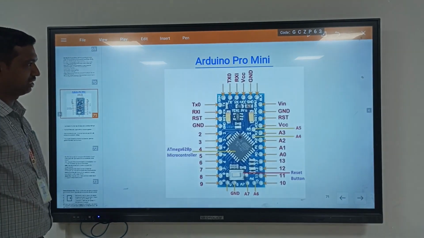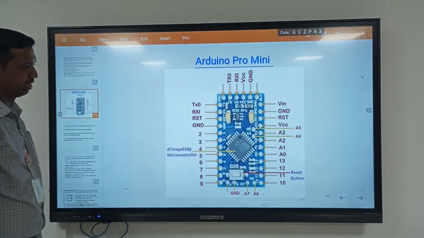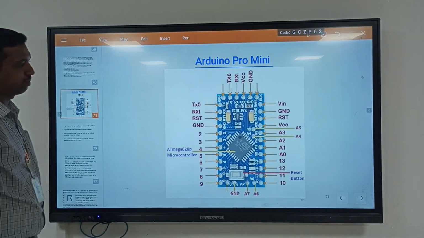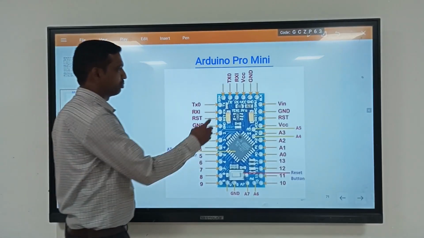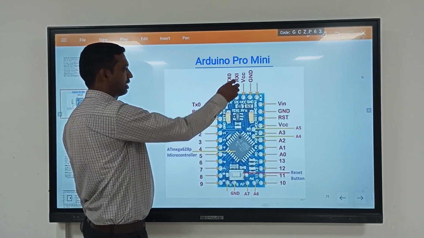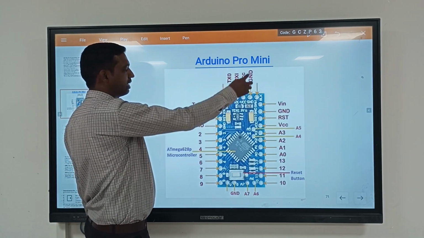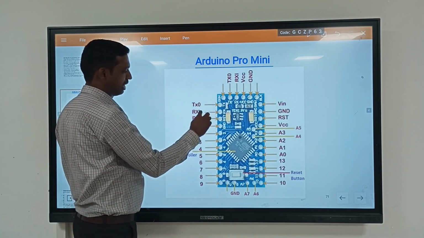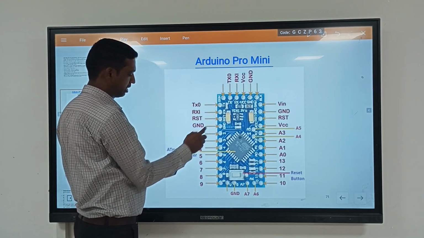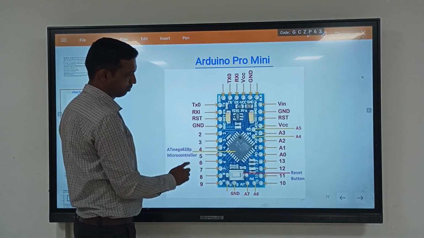The next board is the Arduino Pro Mini board. From this word mini, we can easily understand the size of the board is small. So in this board we have only TX and RX pins to connect external Bluetooth devices, voltage in, then ground. We can connect one more Bluetooth device also by using this pin number. Then reset pin is there, ground pin is there. So this is the microcontroller pin.